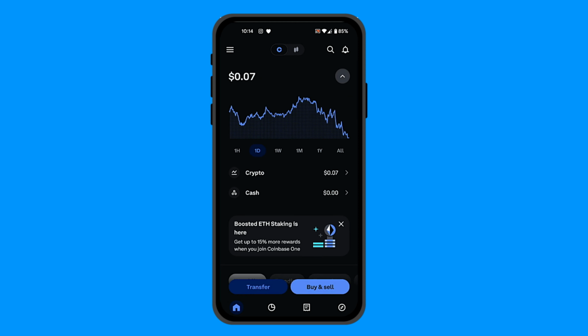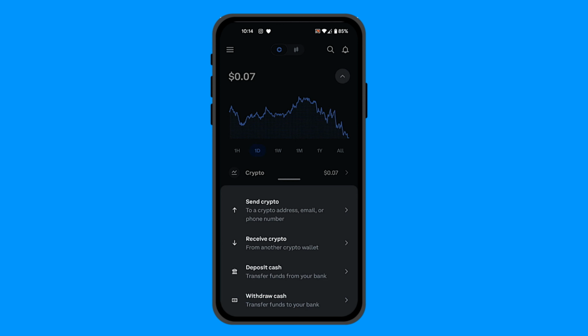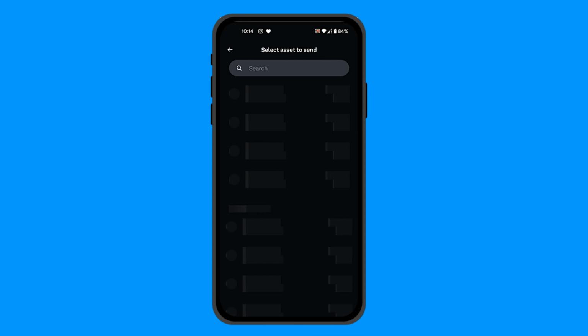So currently, as you can see, right now we are on our Coinbase app and here is my wallet right there. So you're going to click on transfer and then you're going to click on send crypto. Now from here you're going to select whichever cryptocurrency that you might want or from whichever wallet. So from here you're going to select this specific wallet, but it's going to be blurred for security options.